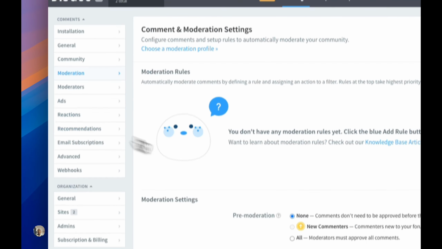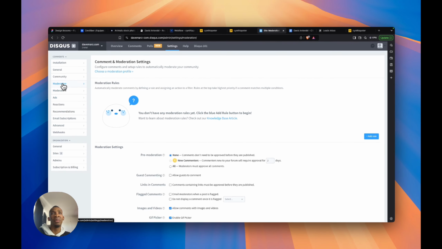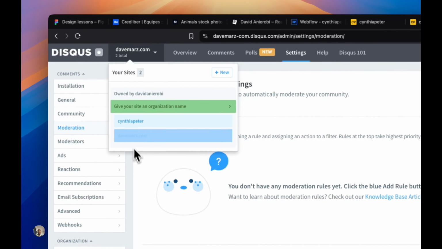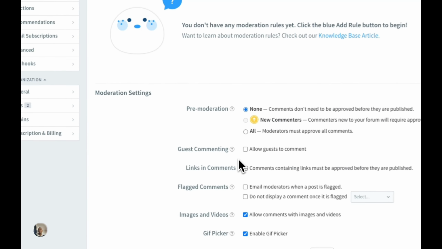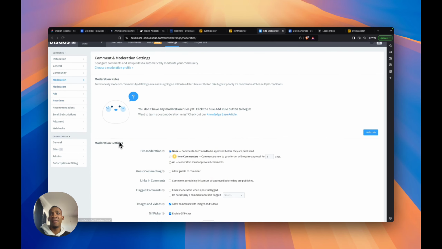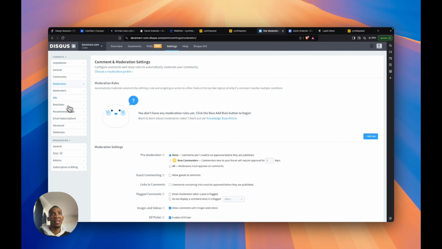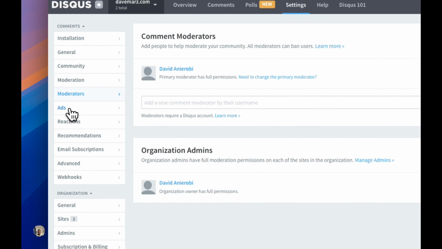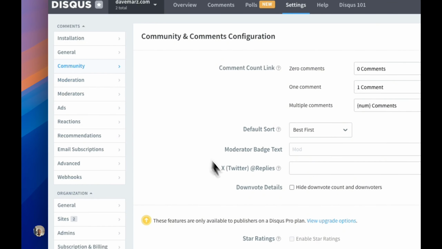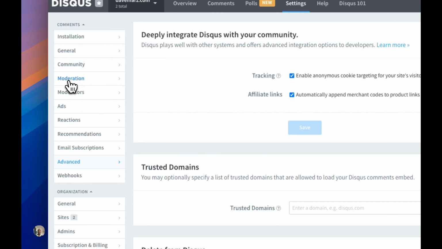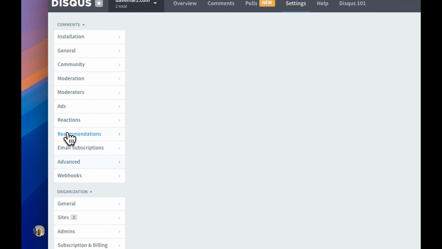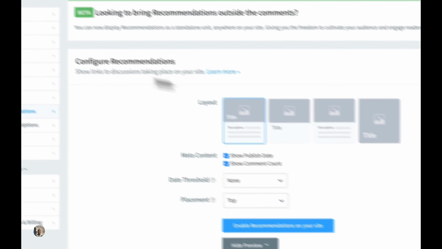Reactions. Yeah, you can just play around, and you can even go to the moderation section, moderator ads, reactions, recommendation, email subscription, advanced. You can do a lot of things. Sites: we have 2 sites because I have 2 sites, Cynthia Peter and Dale Mars. You can do lots of settings. This is where you can set if you want someone to comment as a guest. I think under moderators, under, let me see, advanced, recommendations. No, you can do a lot of settings here.